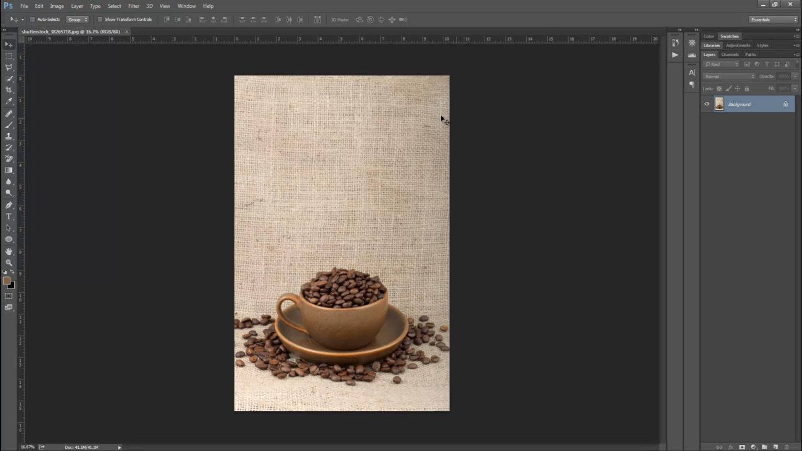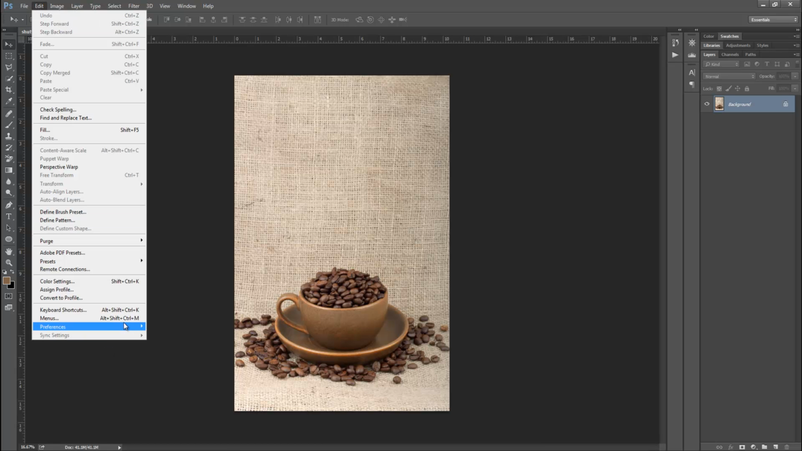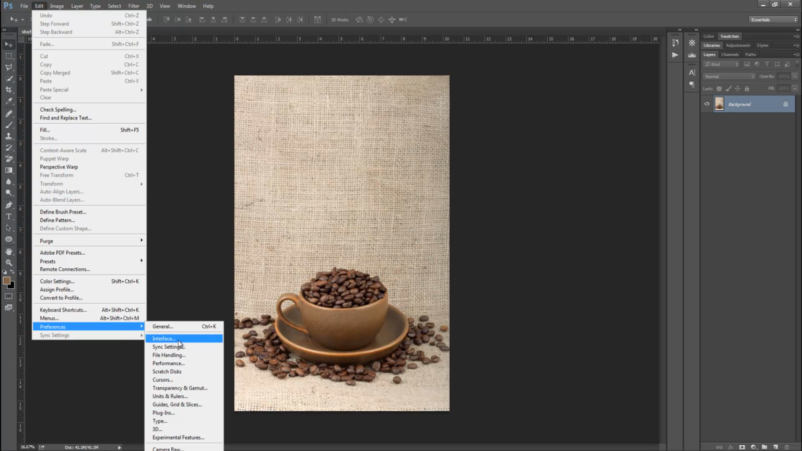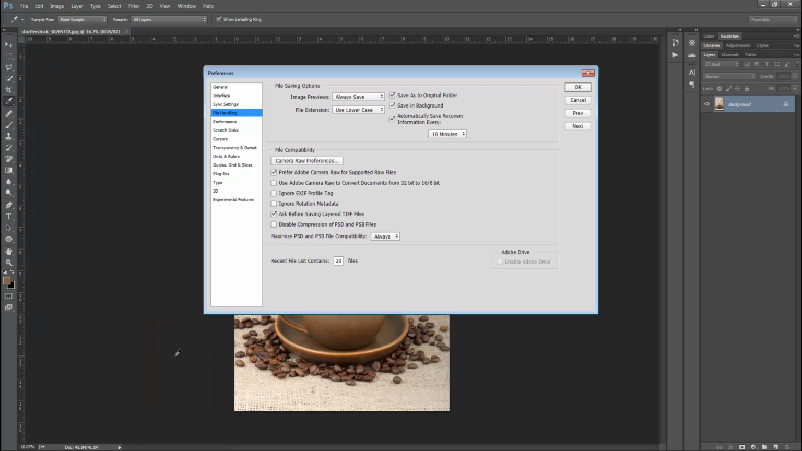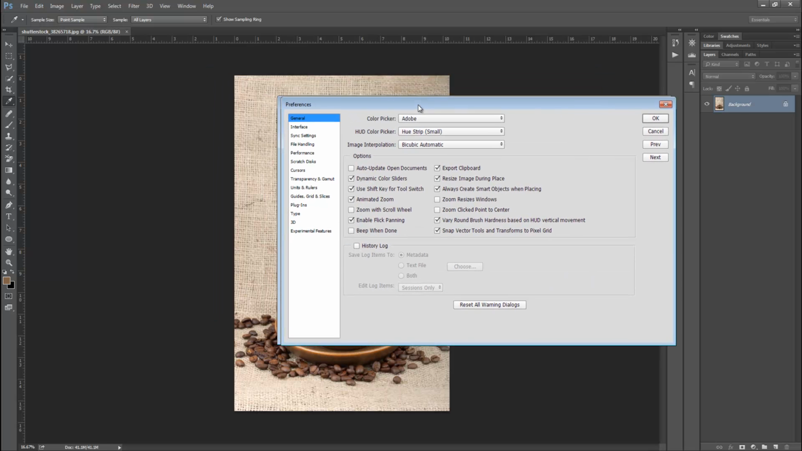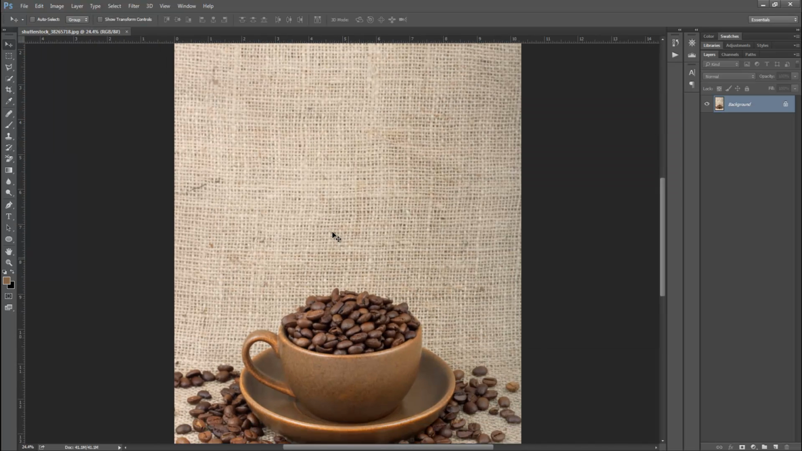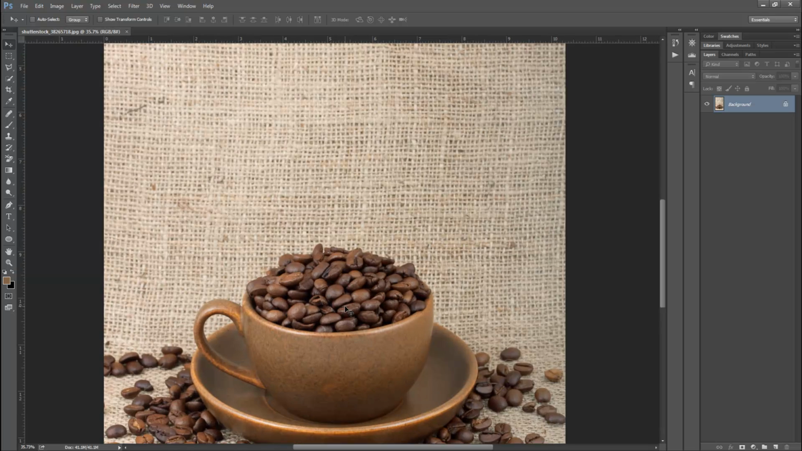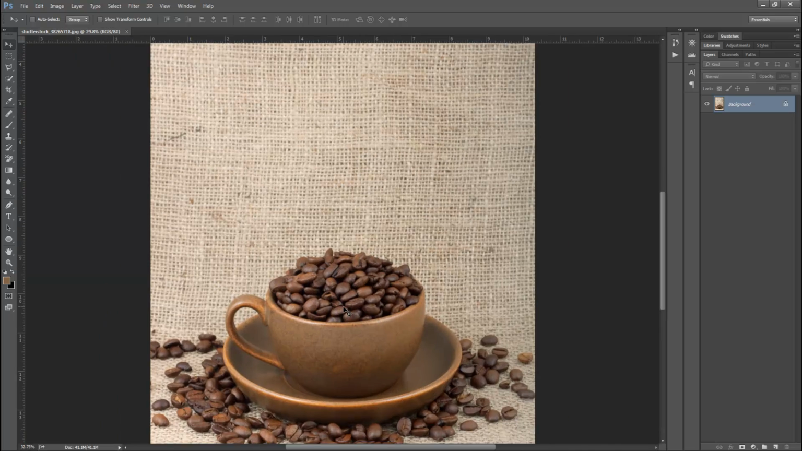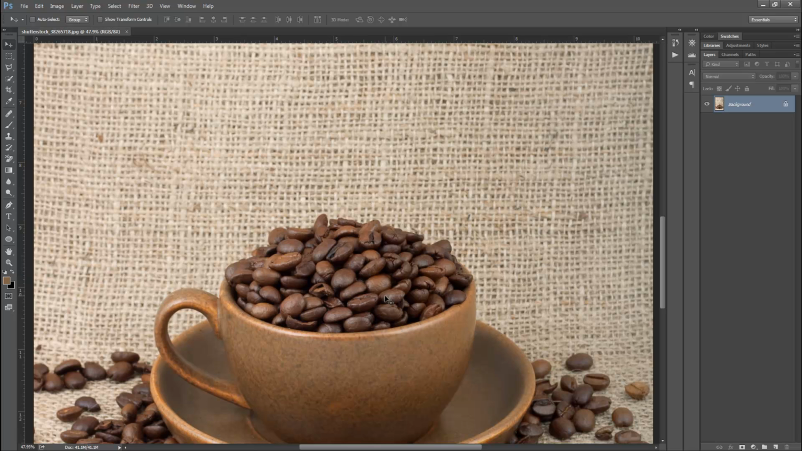First things first, the keyboard shortcuts are actually a setting that you can do in Adobe Photoshop, now in CS6 and in CC. Go to Edit, go to Preferences, and then go back to General, and there is going to be a setting which says Zoom with Scroll Wheel. If you click on that and click OK, you can see that now your zoom in is available with your mouse scroll wheel. So if you have a 3-button mouse, you can use your scroll wheel for moving around.